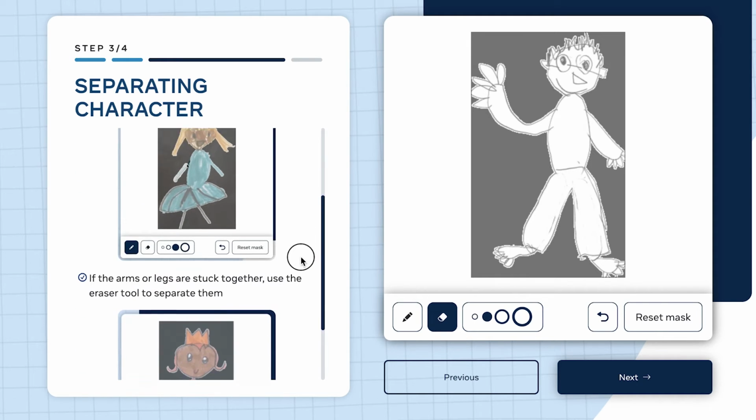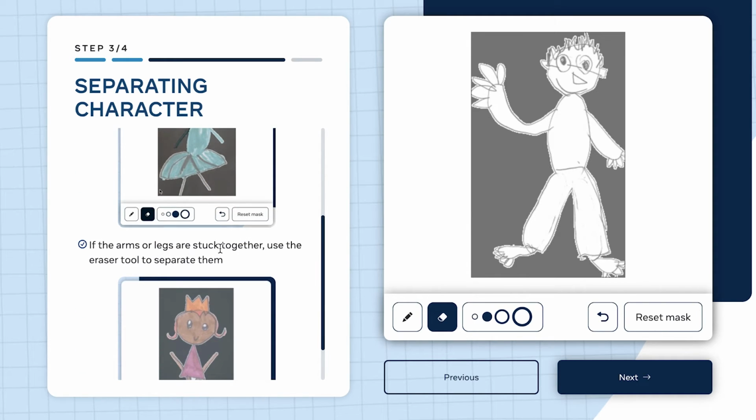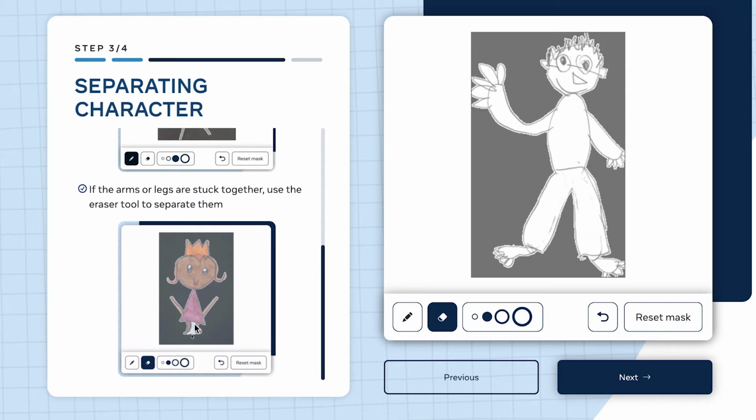Now the next thing is you can check whether the arms or legs are stuck together. Use the eraser tool to separate them. So if you find that the legs or the arms are stuck together, you can use this eraser tool to separate the two of them, just like it has been shown here.